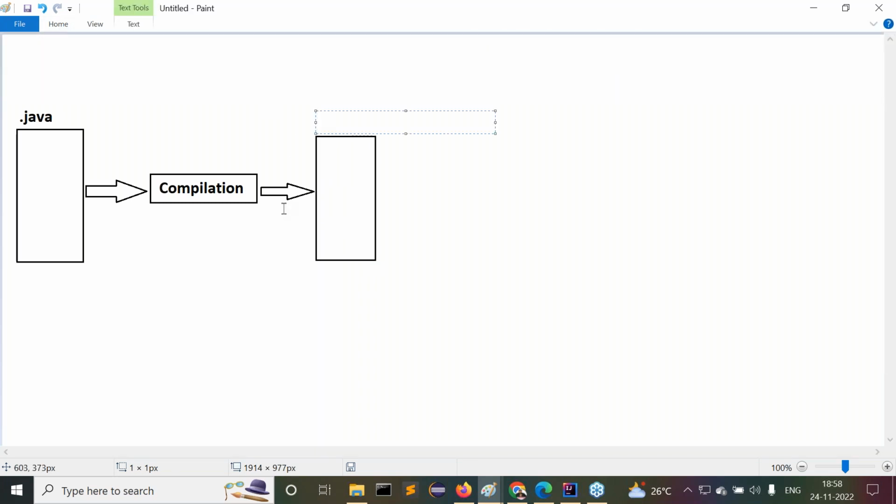In the case of C and C++, after compilation of the C program, we get .obj, .exe, so many files, with confusion. In the case of Java, it's very clear, straightforward. After compilation of our Java file, what files are we able to get? Only .class files. No other files are generated here.